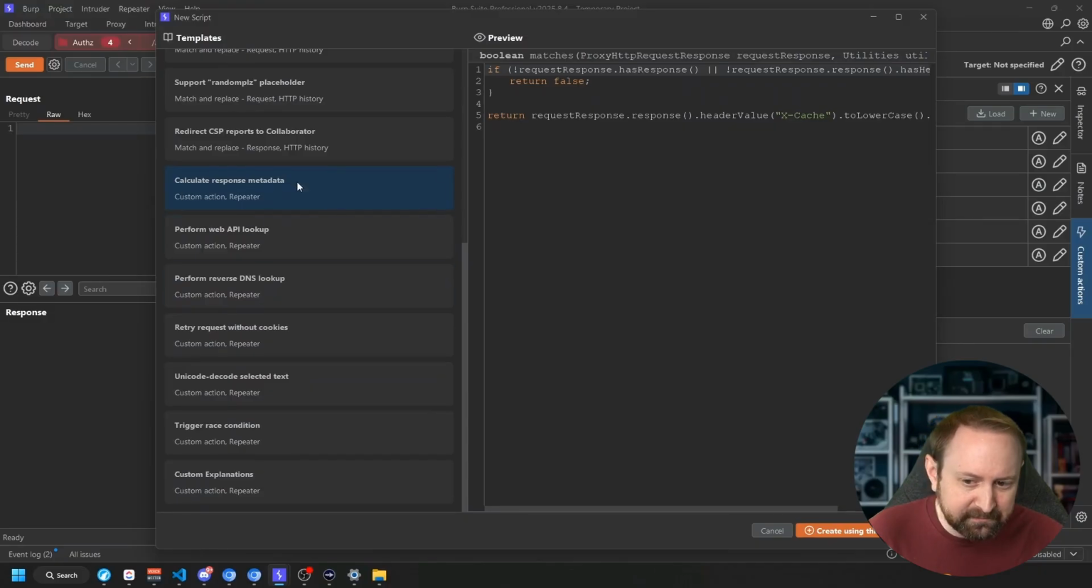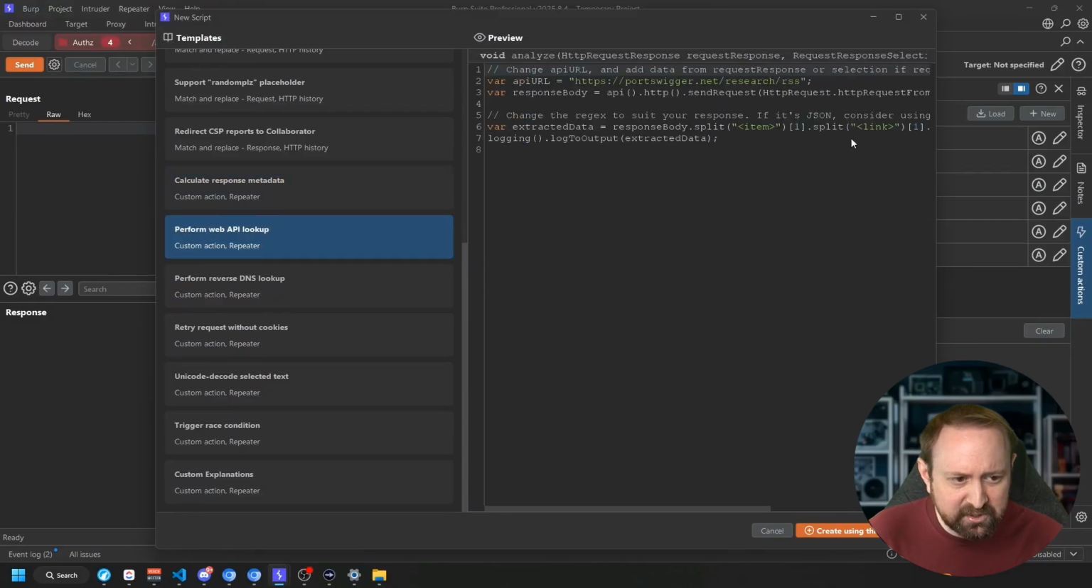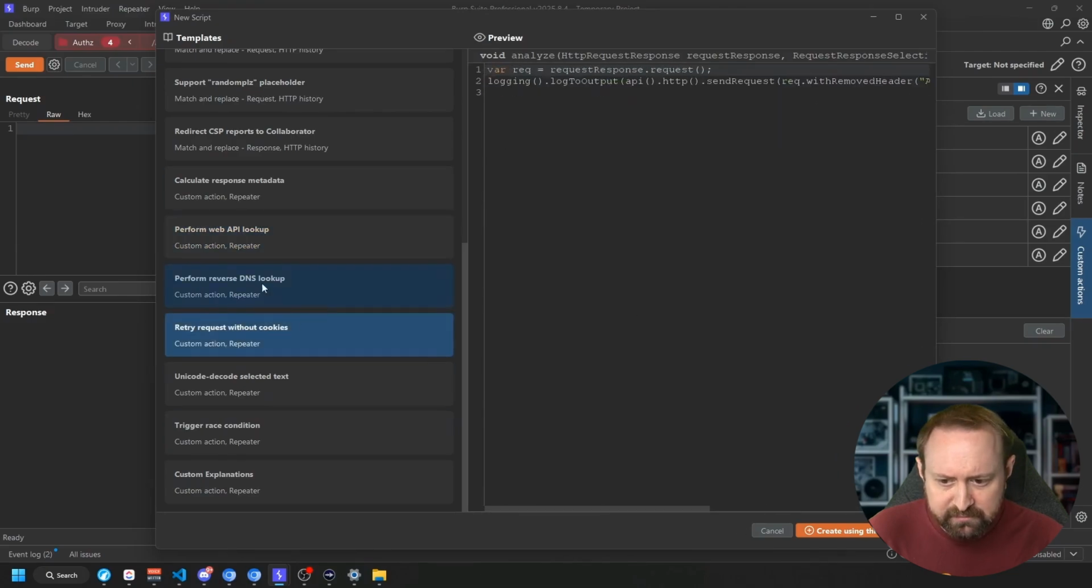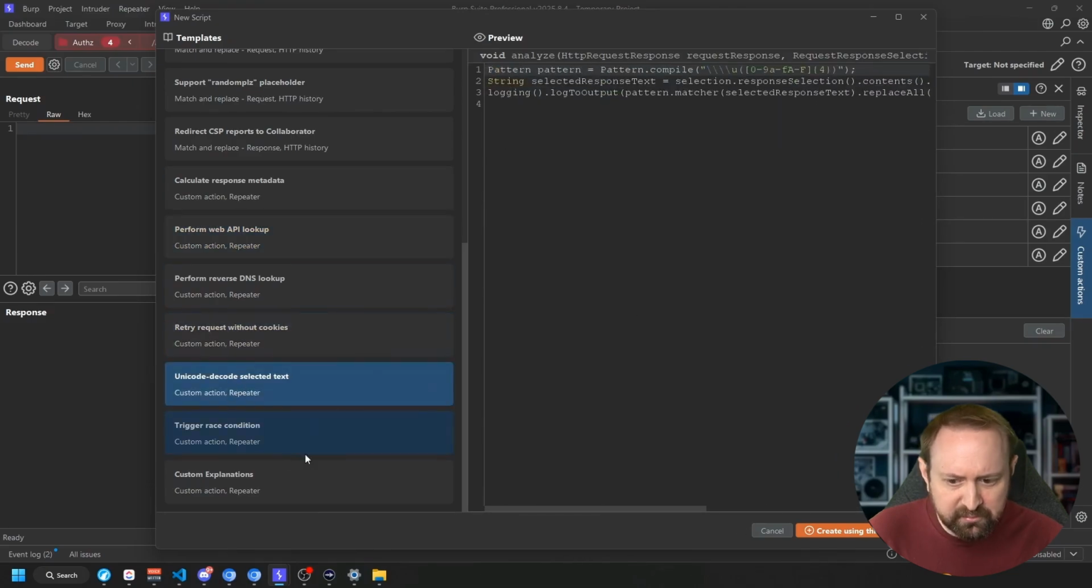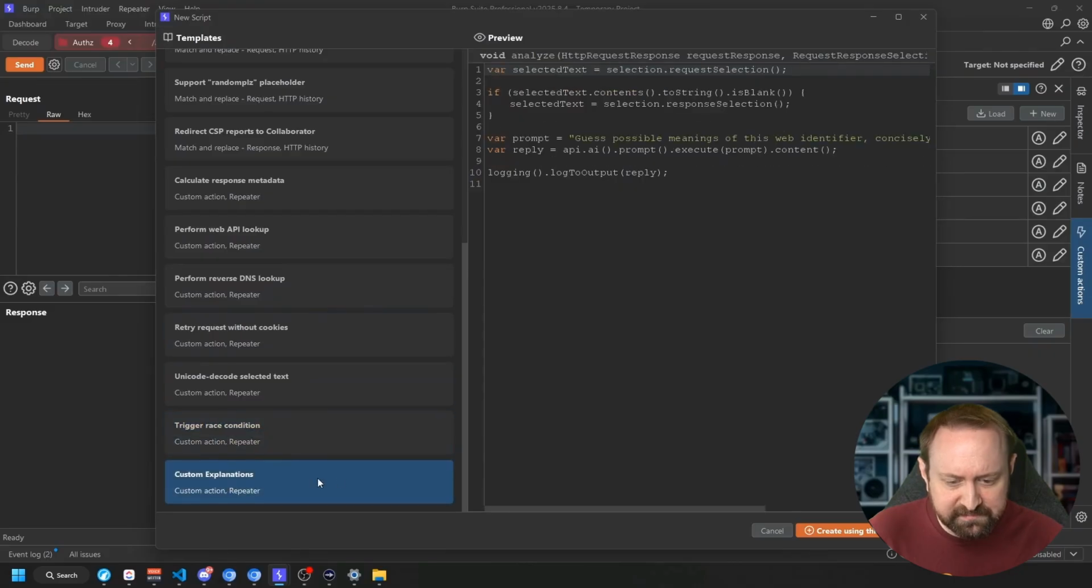And so we have calculate response metadata, perform web API lookup, and if you click on any of these, you can load the code and have a quick look. Retry requests without cookies, Unicode decode, trigger race condition, custom explanations. This uses Burp AI, I believe. But yeah, if you don't want to start from scratch and you want a base Bambda to edit, this is probably the best place to go.